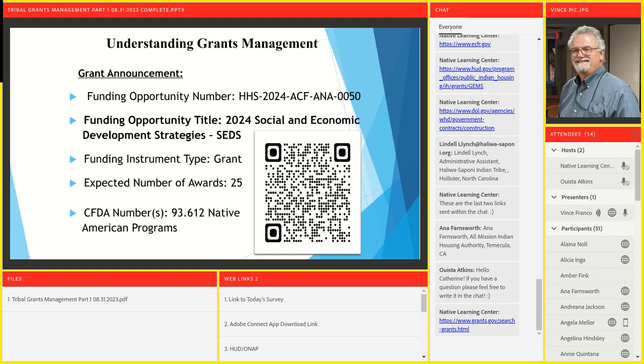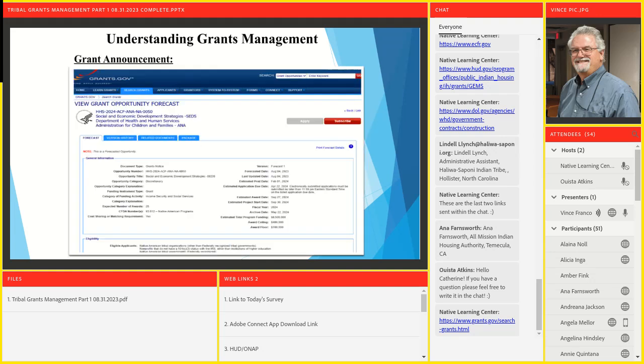Now, this one happens to be the 2024 Social and Economic Development Strategies Grant, called the SEEDS Grant. If we went back and look at it, let me just jump back one slide. It's hard to read, but in the middle of the screenshot, in red print below the little eagle logo, a couple lines down, you see red print. What that says is, note, this is a forecast. It's also in the title, View Grant Opportunity Forecast. So in this case, the actual announcement hasn't rolled out yet. They haven't put it out yet, but they're kind of giving everyone a heads up.